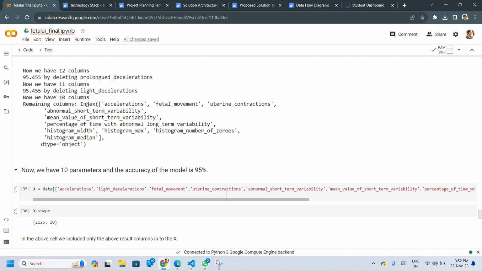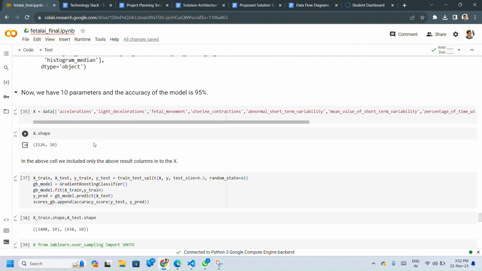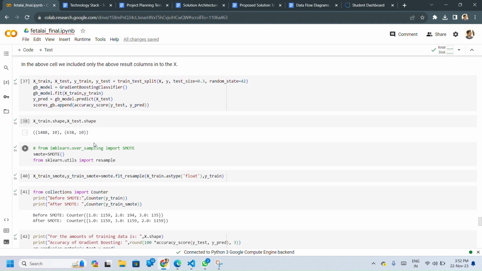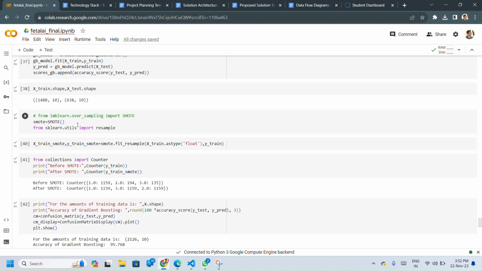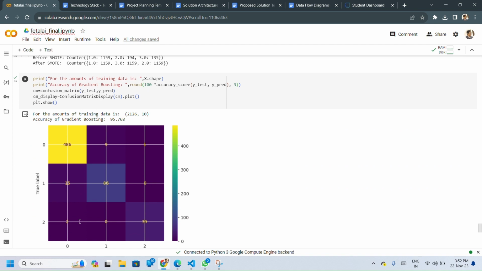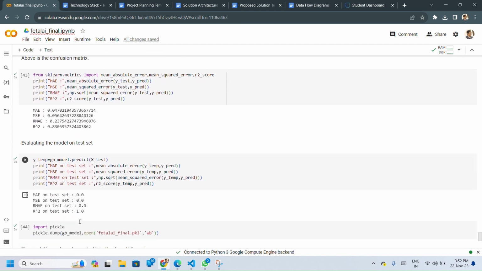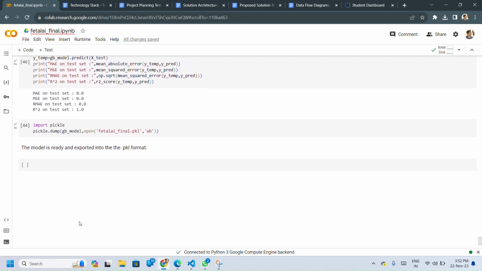Now with these columns, we developed the model using SMOTE and also a gradient boosting classifier, and this is the confusion matrix of our model with an accuracy of about 95%. Then we used Pickle to make it a working model. From here, my friend Ankit will continue.